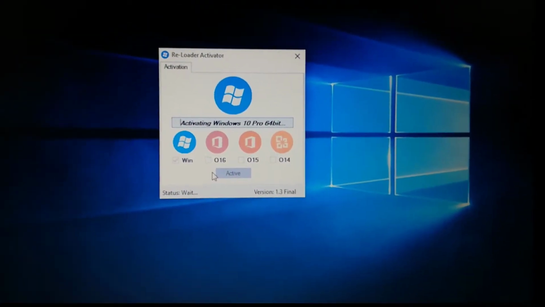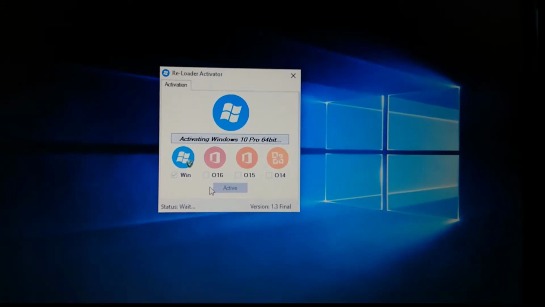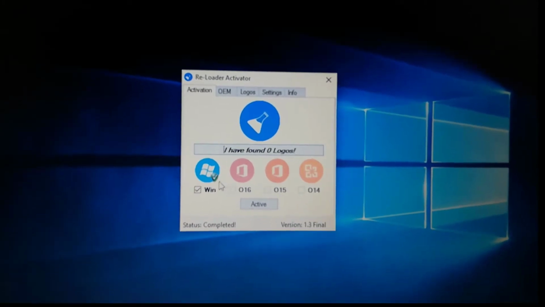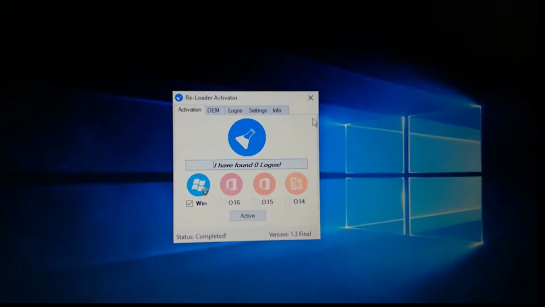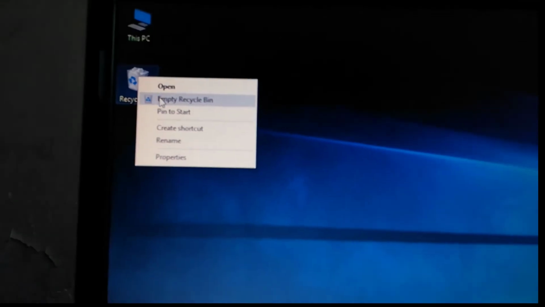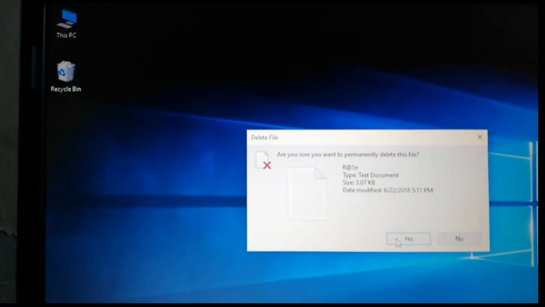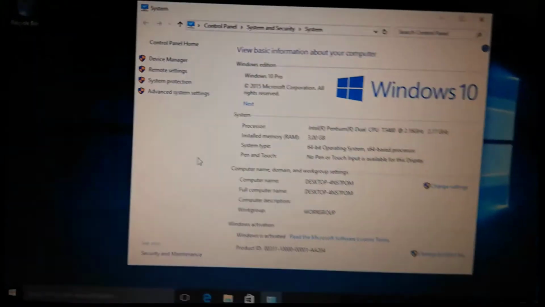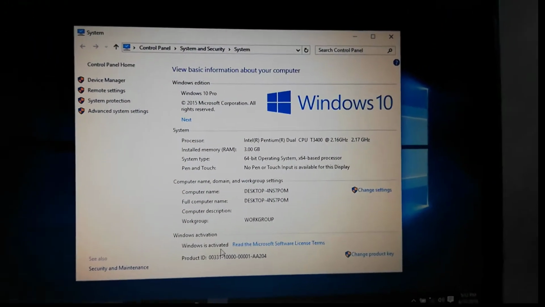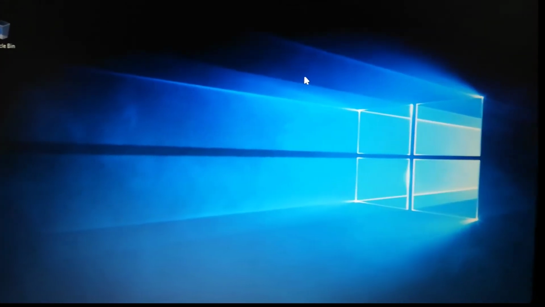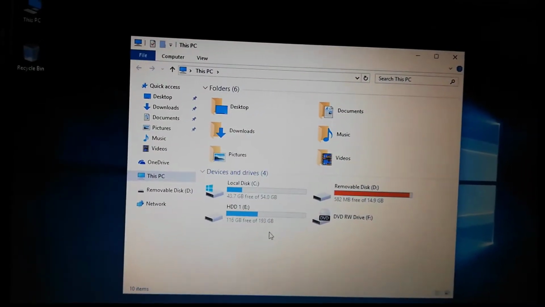Activating Windows 10 Pro 64-bit. You see one sign here, and this is now active. This is a new file. I can delete it, it is not needed on my computer. You see This PC, right click and click properties, then you see Windows is activated. Now all processes are complete. Install complete.